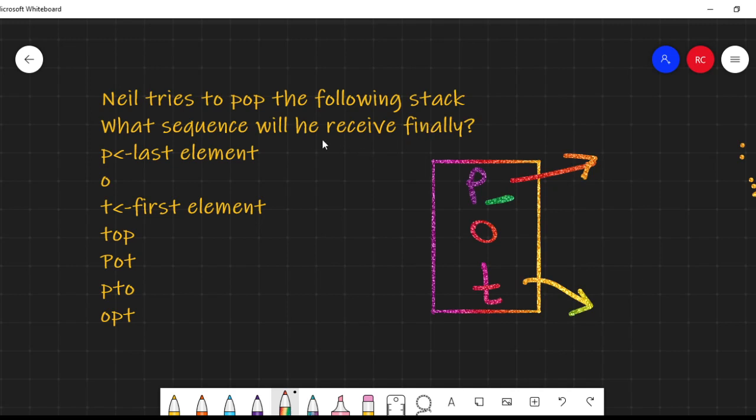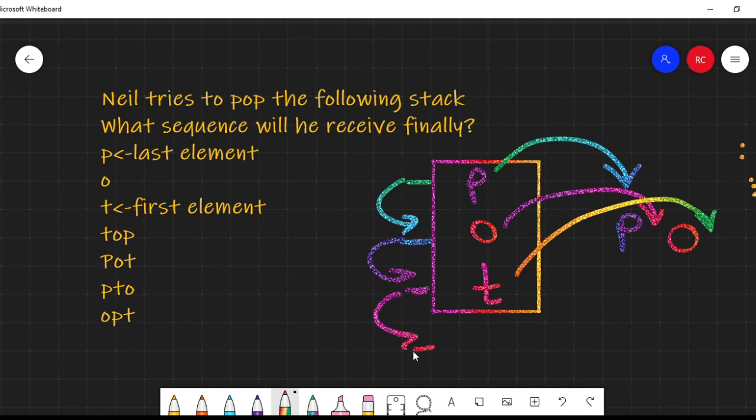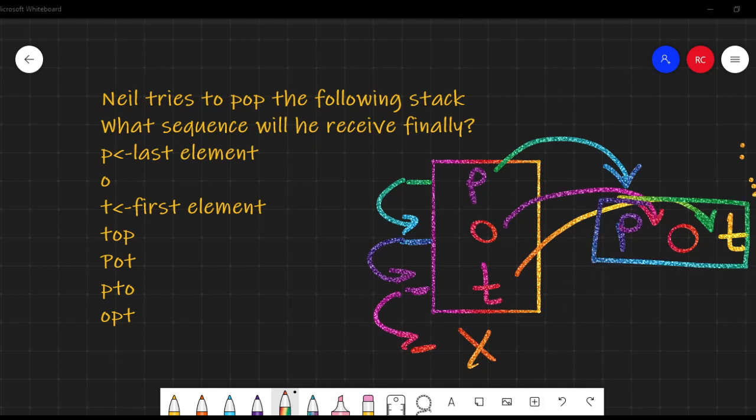So the idea is Neil tries to pop the following stack. If he's popping the stack, what is the sequence he will receive? So whenever you pop the stack, you remove the topmost element first. Then you remove the next element. Then you remove the next element. Because each time you remove the element, top will get reduced by 1, pointing to the previous element, and so on. So at this point of time, the stack is empty, you can't remove any elements. So the sequence in which you got the result is POT. So your result here is supposed to be POT.